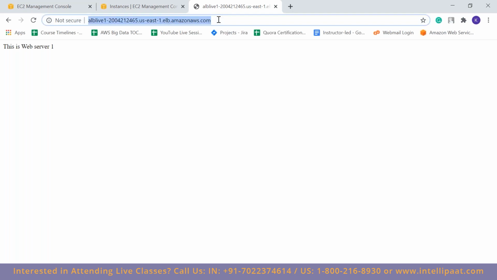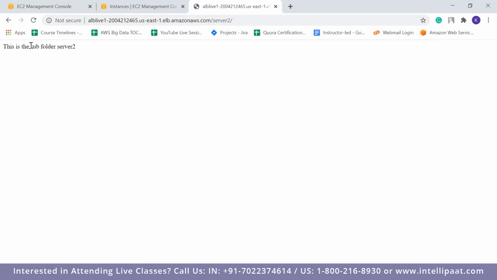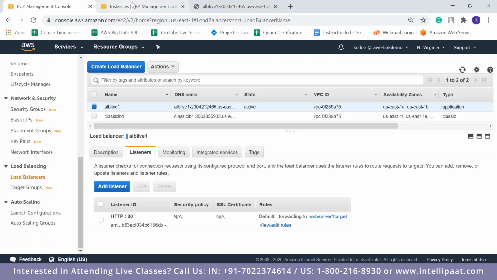Whenever the DNS name alone is typed, you should be taken to server 1. Whenever the path is typed, you should be taken to the subfolder server 2, which is the tutorial page. So guys, this is how application load balancer works basically. Okay, I think we did ALB as well.